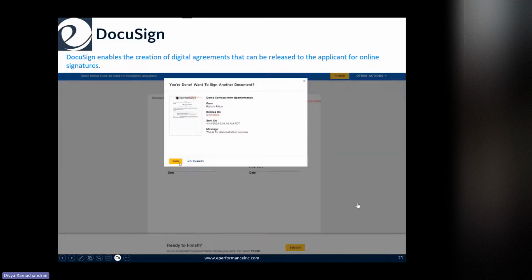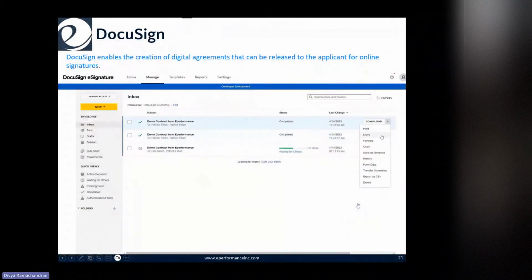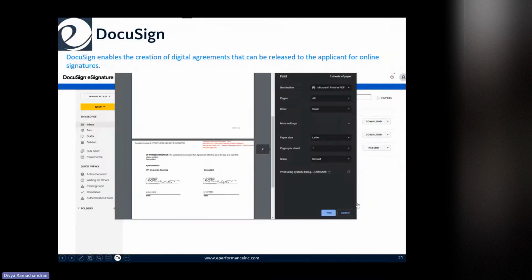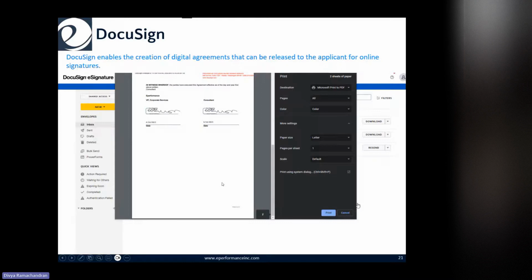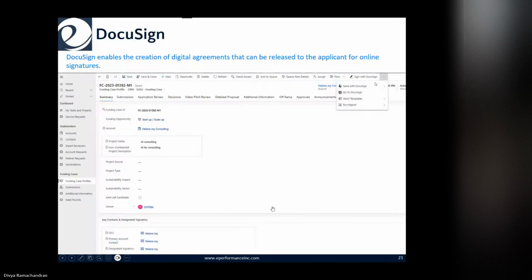And once this document is signed, as you can see, they can also download the option and print it or save the document into a different format. They can save it as a PDF, for example. And once that document is saved, they can also upload that document into the system. I think that's about it.